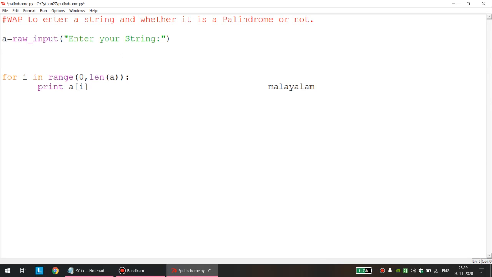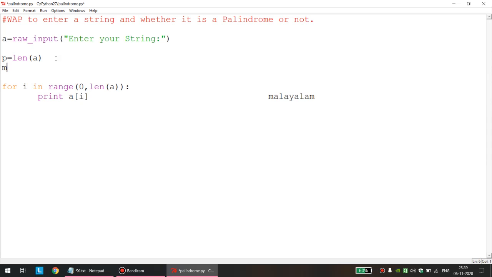Suppose I take a variable, say p equal to length of A. That means P is the variable which will store the length of A. Now I am taking one more variable, let us say M. M is P minus 1. I will explain you the entire procedure.